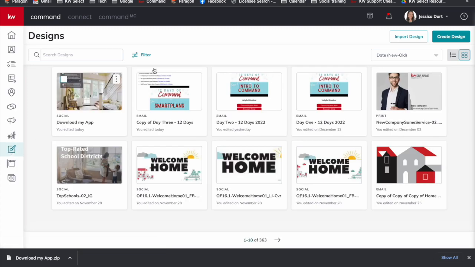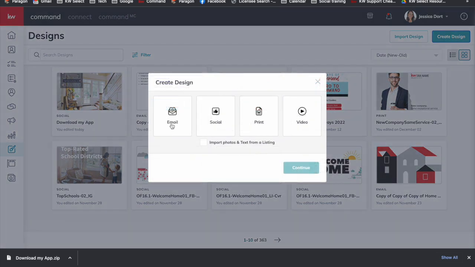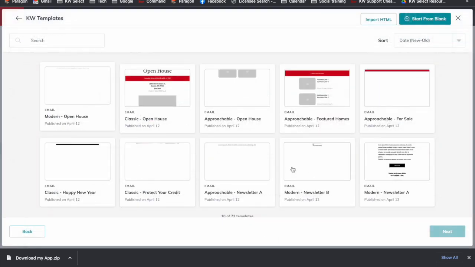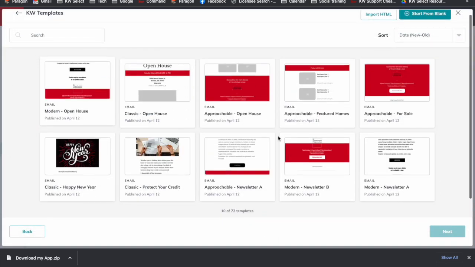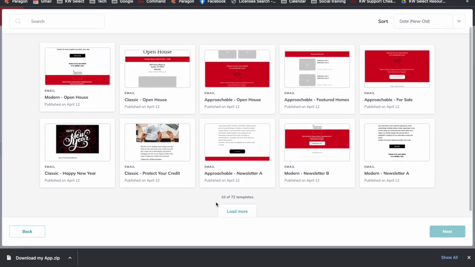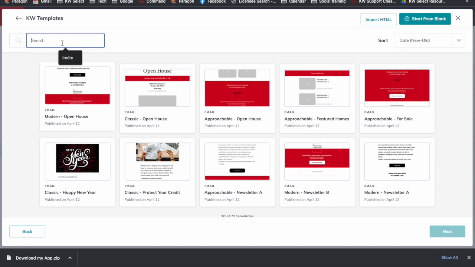So we're in the design section, and again, I'm just going to click Create Design at the top, but instead of social, I'm going to choose email. This will open up the different templates that are already built. You can click Load More at the bottom to see all of them. There are a lot, or you can also search at the top.